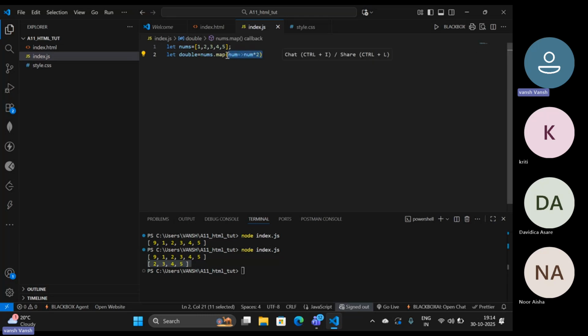Okay. But now see what is happening. You also have to write the logic for how you want to transform the element at every index. So if the map is at the first element, then that number must change to number into 2. That's how we are going to double it. Okay. It will move one by one through each and every index and provide your output to this double variable which you have declared here.